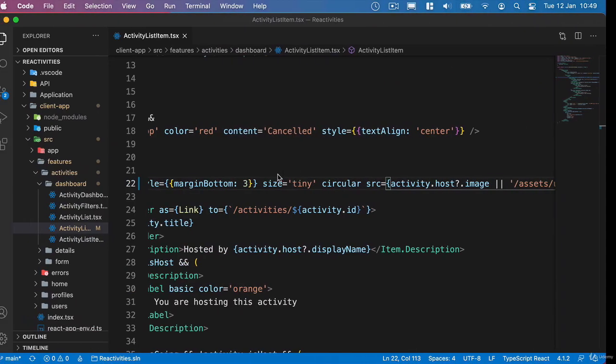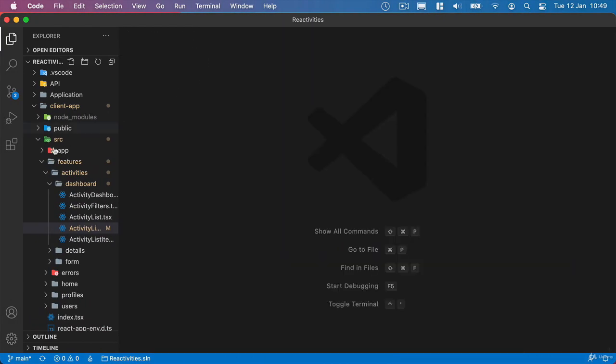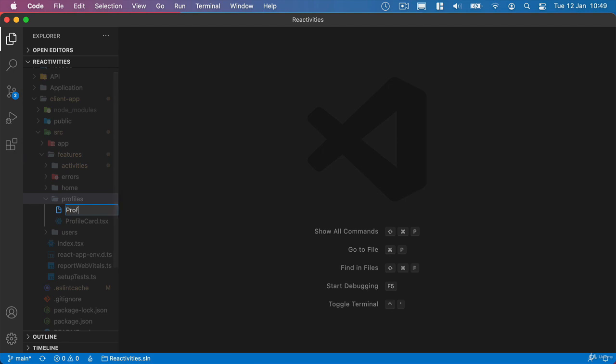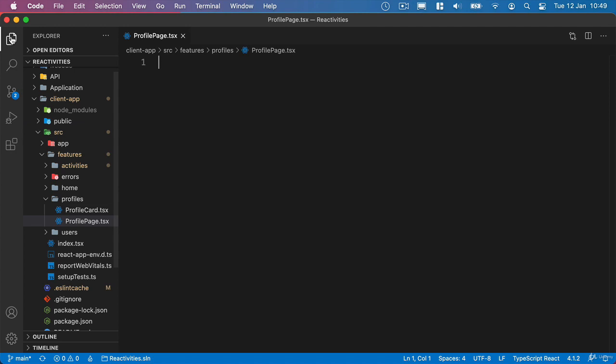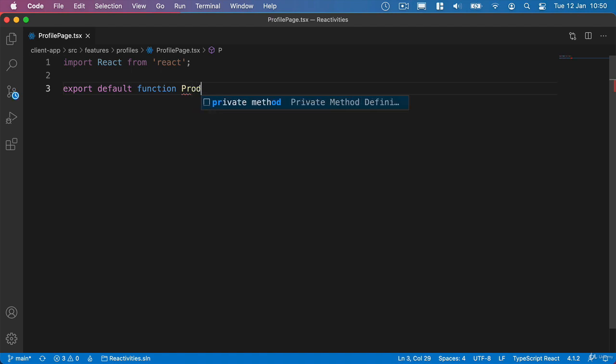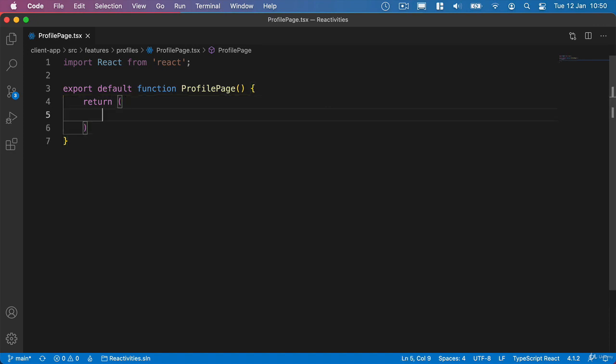So what we'll do is we'll create a new component to hold the user's profile. And inside the features folder, inside the profiles folder, we'll create a new component, and we'll call this ProfilePage.tsx. And what we'll do, we'll just import React from React, and we'll say export default function, and we'll call it ProfilePage, and we'll return, just for now, an h1 and just say Profile.